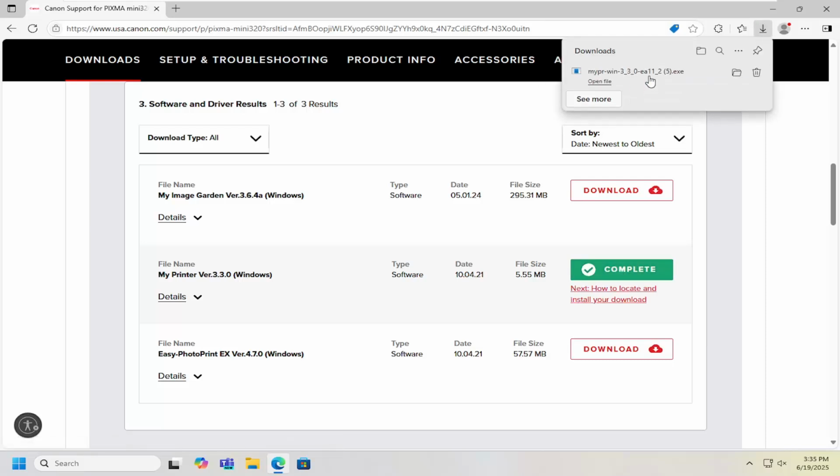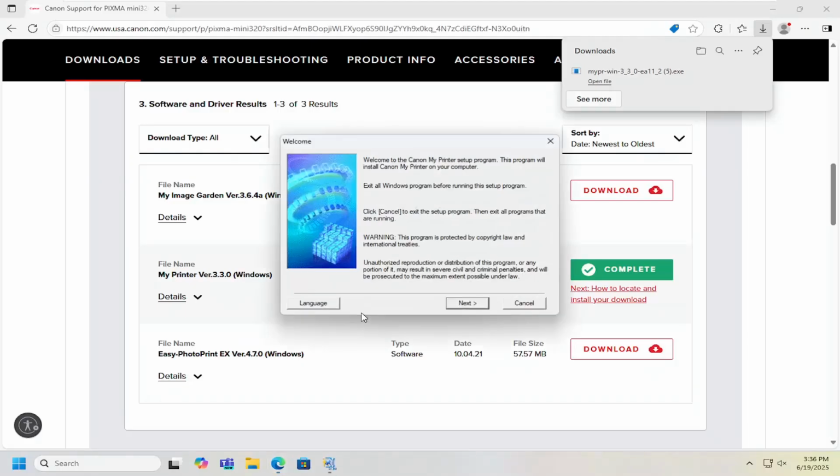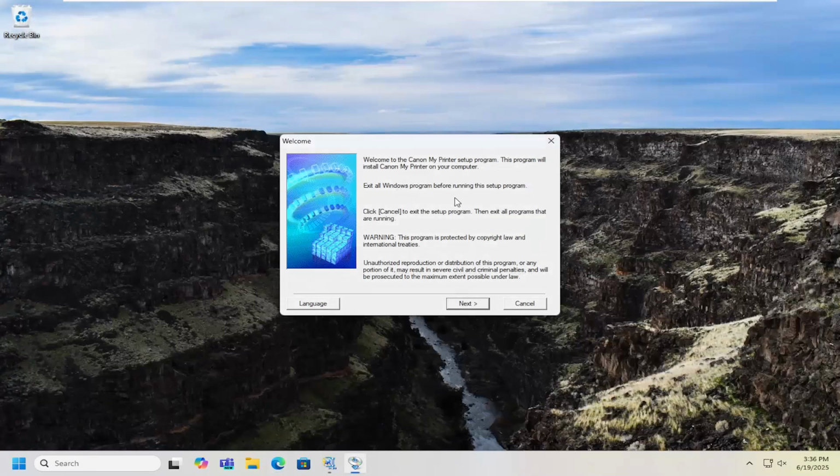And once it's done downloading, go ahead and open up that file to run it. Should be a verified publisher, Canon Inc. Go ahead and select yes. And you can close out of the web browser if you want.